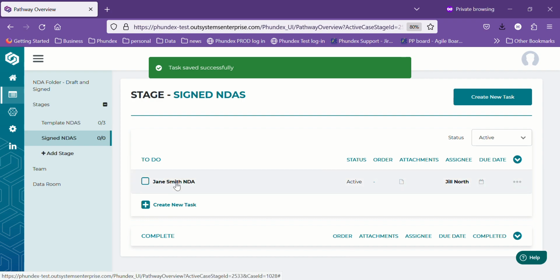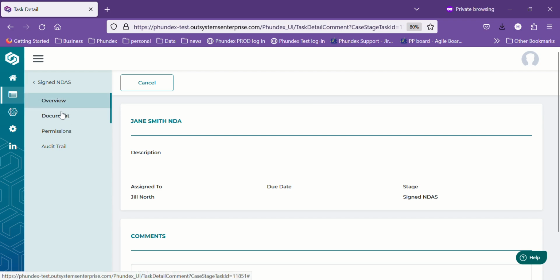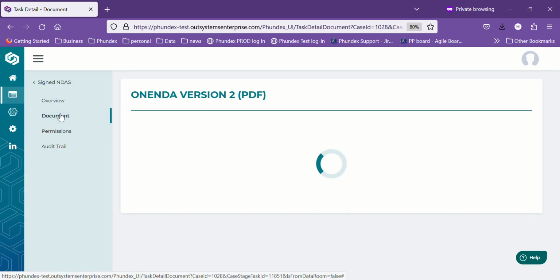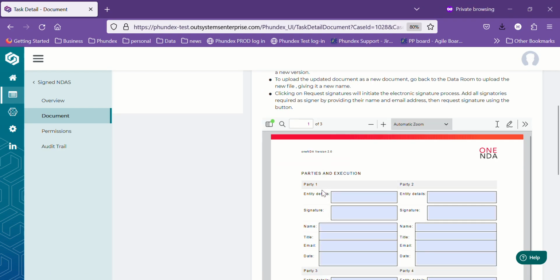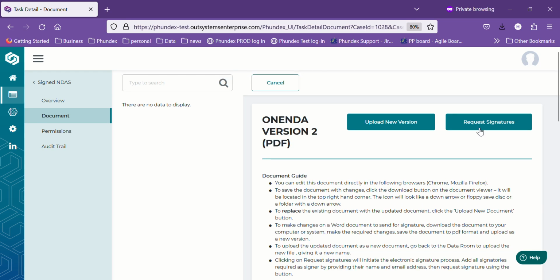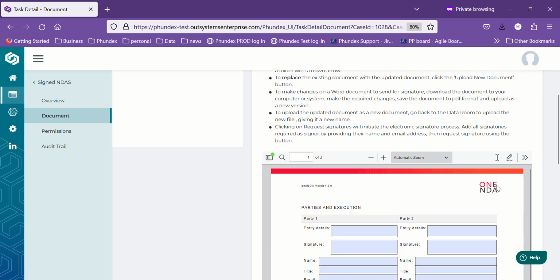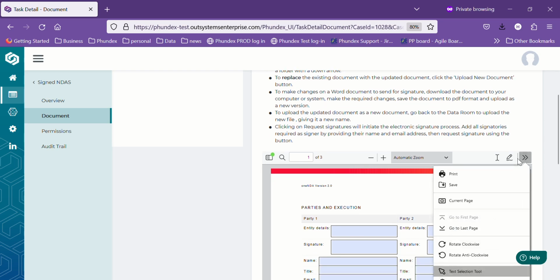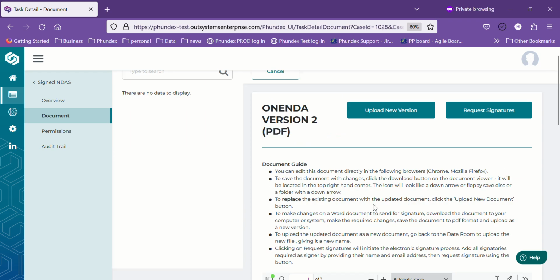Now when we go into the task, it's been assigned to us, so we can go into it and not only see it, but we can actually work with the document. And that's going to pull up a version of the NDA that we can work with. We can fill in online here and then send directly to request signatures. Or we may choose to download the document. And on this particular browser, which is Firefox, we download by hitting this button here, save. We save it into our saved folders, and then we can work on it there.